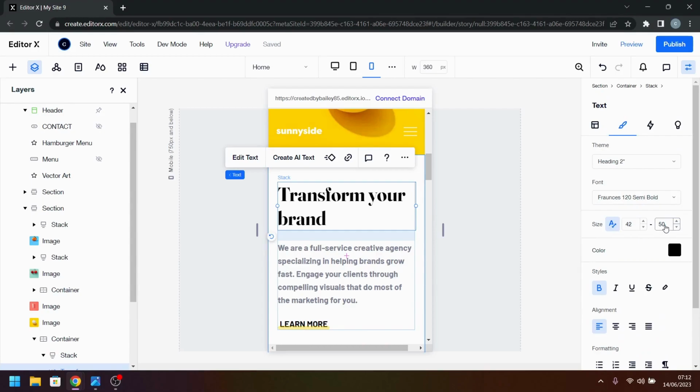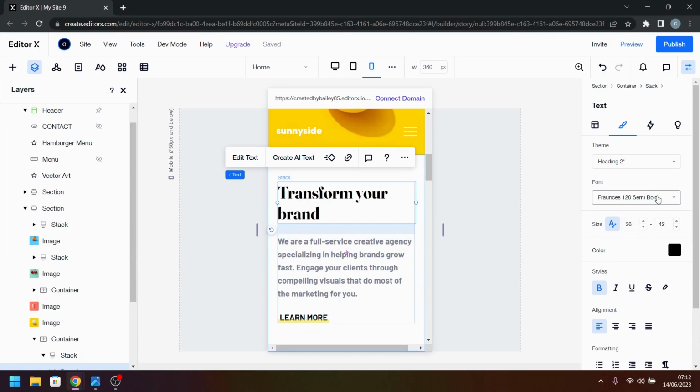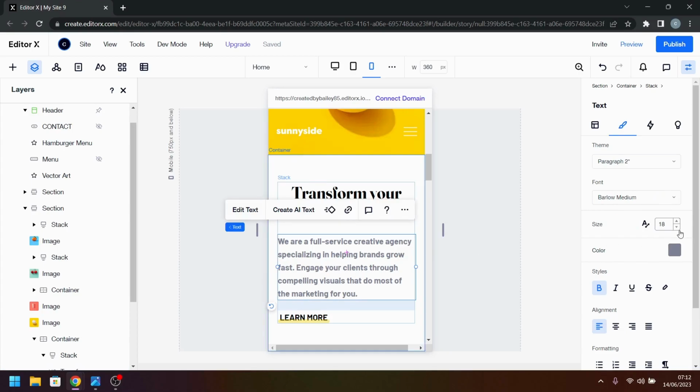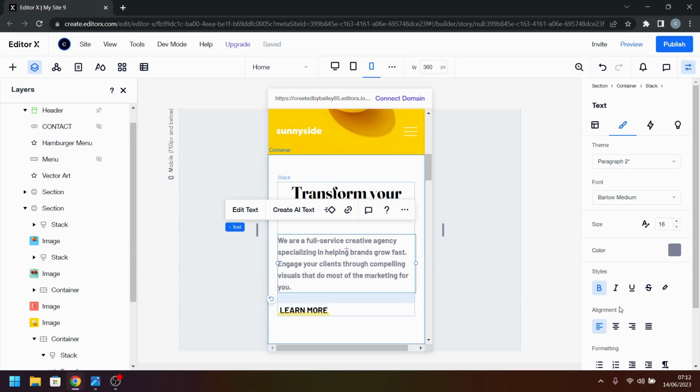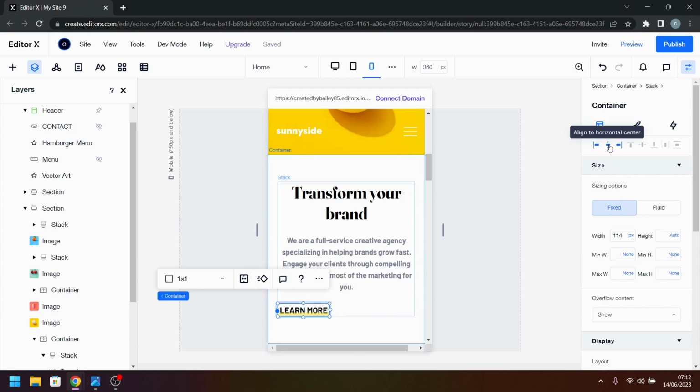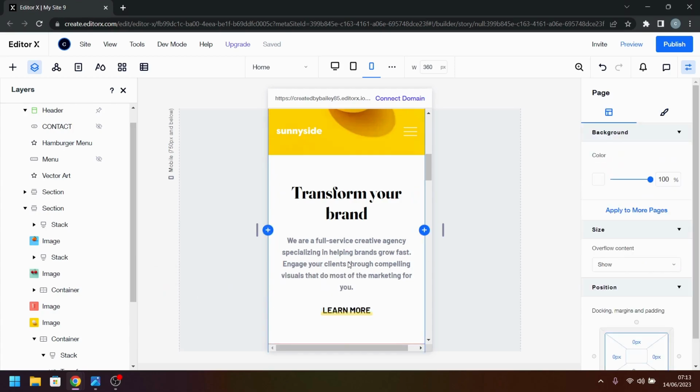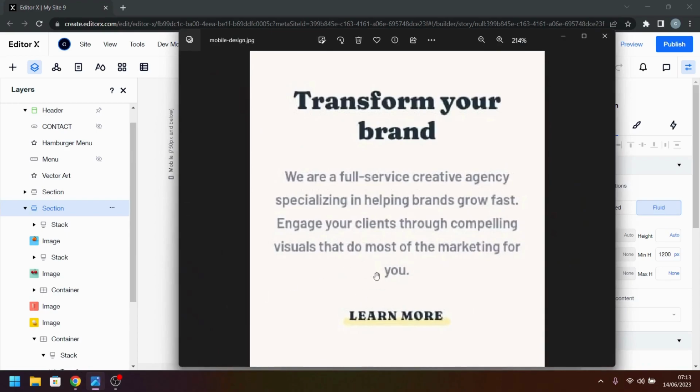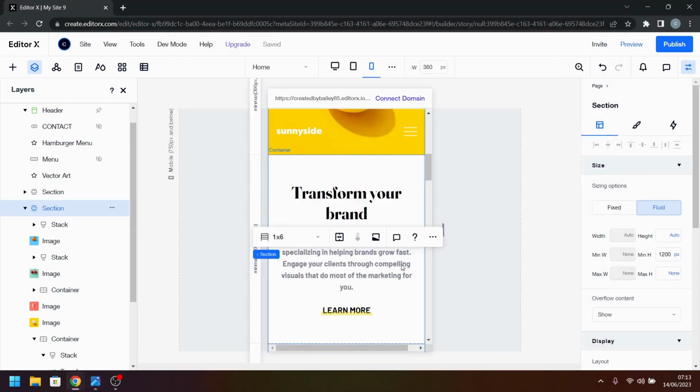and adjust that size. Let's change that to maybe 42 at the maximum and 36 at the minimum. I think that's a bit better, and we'll text align that to the center. We now change this font, click on the paragraph and change the font to 16 and align that to the center, and we will click on the container containing the link and we will dock that to the center. I think that looks about right.